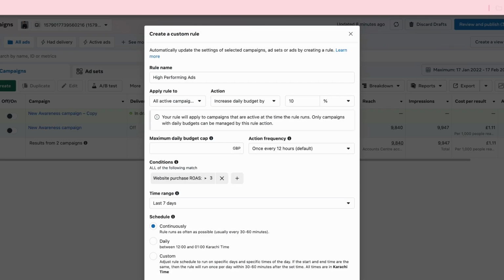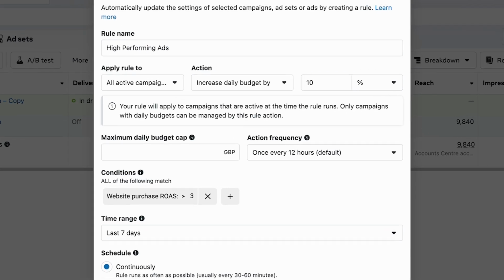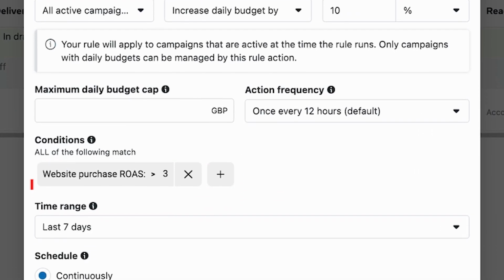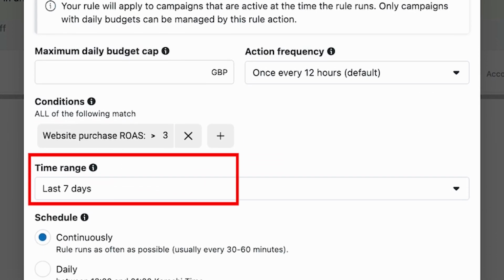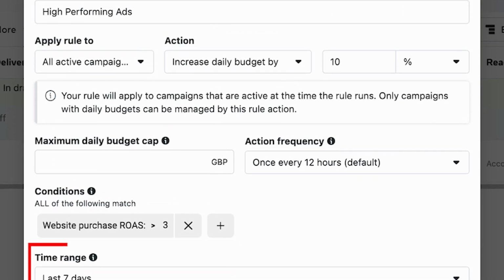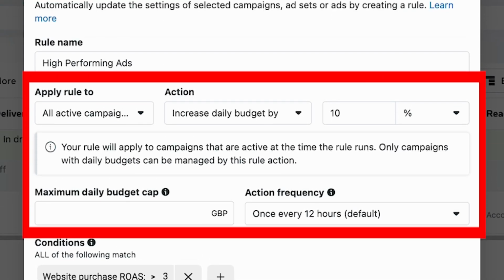Set the condition: return on ad spend is greater than or equal to your target ROAS. For example, it could be 3x, 2x, things like that. Set the time range to the last 7 days to give the AI more data to work with. Finally, set the action to increase daily budget by X percent.